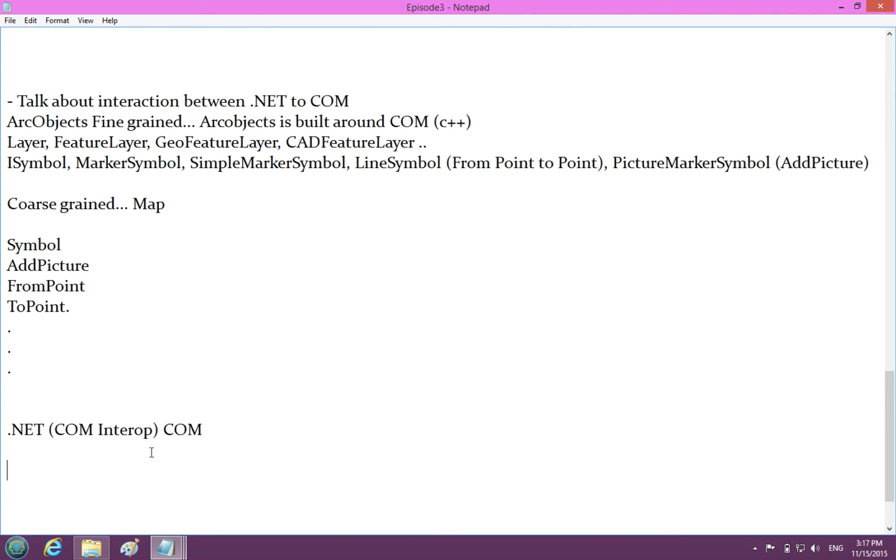So how does that work? COM interop. Let's say I have a class in COM called symbol, or marker symbol, or iSymbol, and I want to use that in my .NET. So who's responsible for COM, basically? The one responsible for COM, for ArcObjects in COM, is Esri.